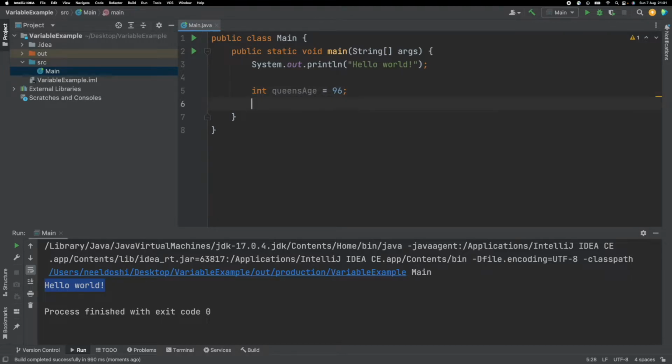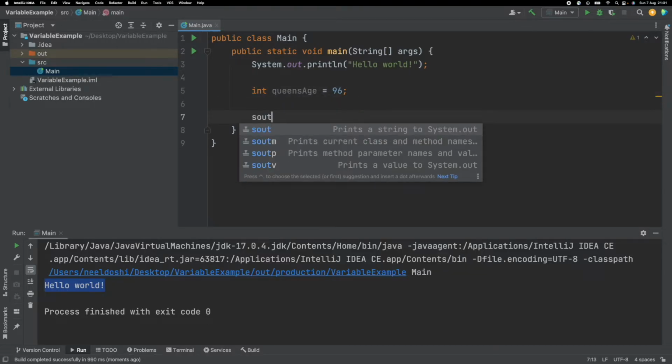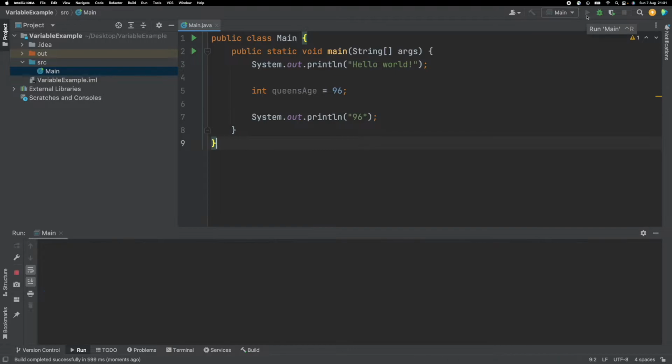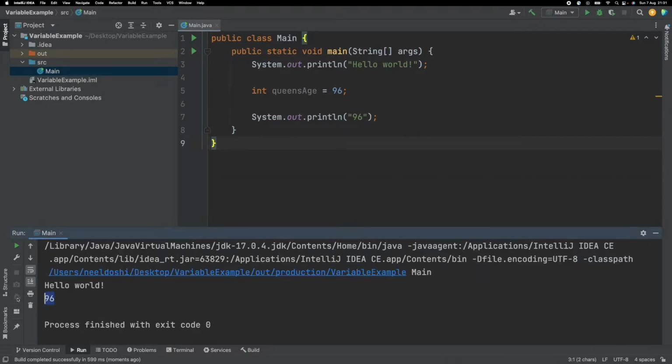So let's do another print statement. If you remember, sout is a nice shortcut to use. And in here, let's type in, so first of all, the way we would be used to doing it is by simply doing this, right? And let's press play. And there you go, we've printed out 96.